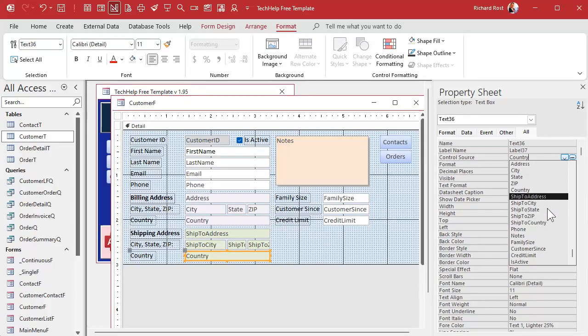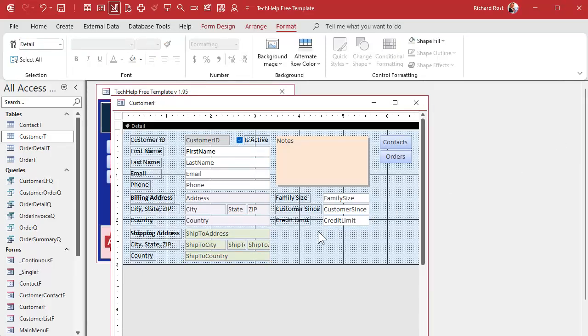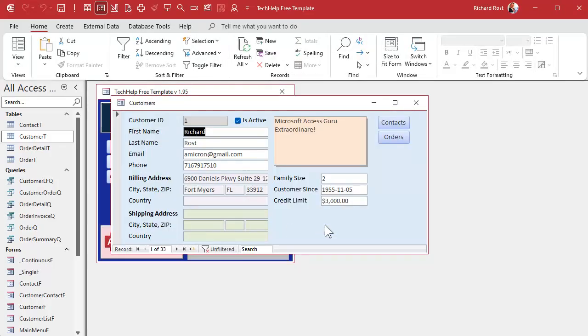All right, country, ShipToCountry, copy. And notice if you click over here, it selects that. You can click up here and then select the text, or you can just click on the name over there and paste it in. A student taught me that one. I didn't know that one. All right, save that, close it, open it. All right, looking pretty good.